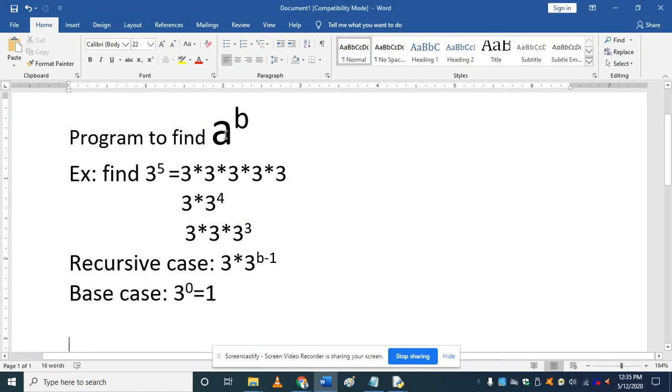So how do we find a raised to the power of b? A is to be multiplied b number of times. For example, if you take 3 to the power of 5, 3 is to be multiplied 5 times, which means 3 into 3 into 3 into 3 into 3. So I can write this problem as 3 into 3 to the power of 4. Next, how do I write 3 to the power of 4? 3 to the power of 4 can be written as 3 into 3 to the power of 3. What about 3 to the power of 3? Again, I can write 3 into 3 to the power of 2.